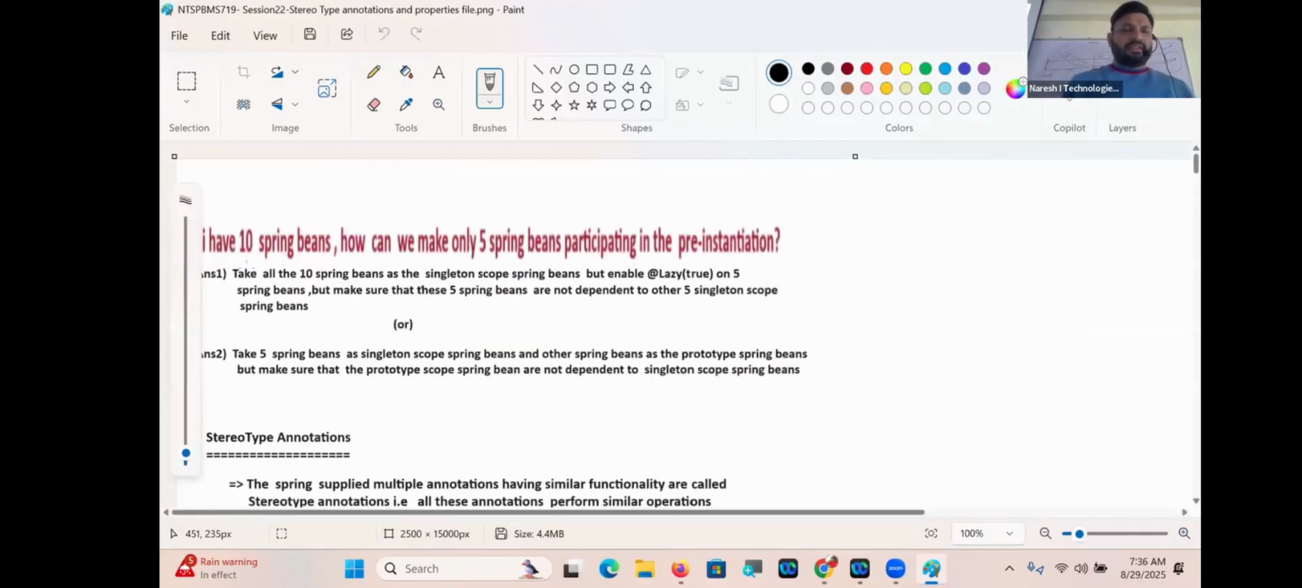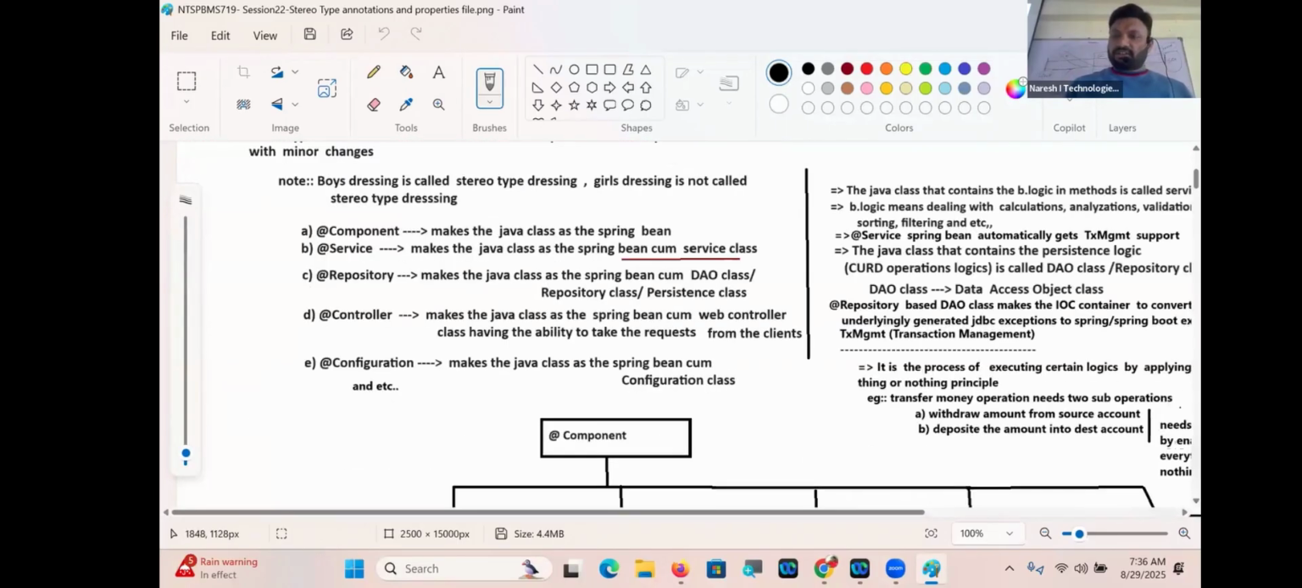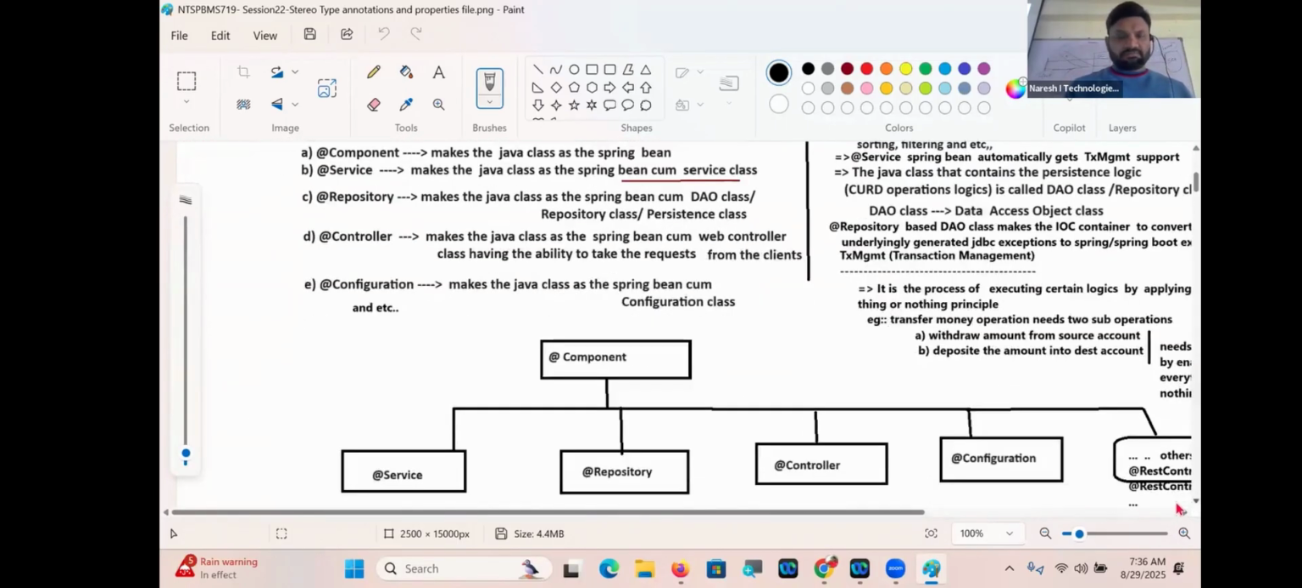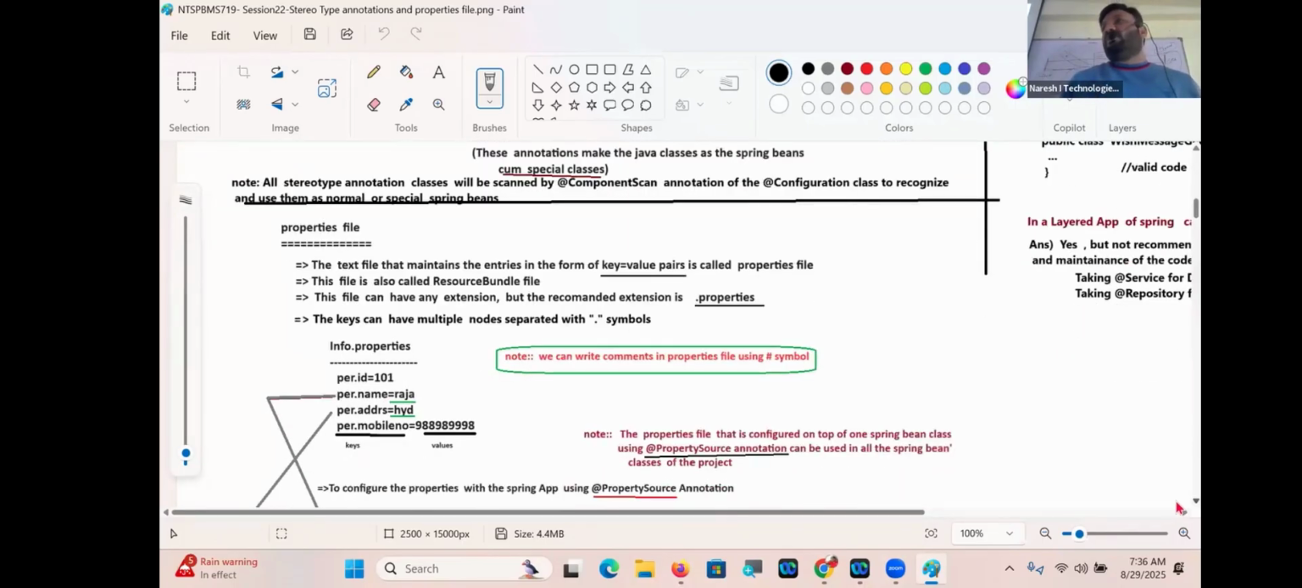I think yesterday we discussed I have 10 spring beans. How can I make only five beans as what? Spring beans. And we already discussed about stereotype annotations also, guys. In layered applications, we develop different logics in different classes and we make them talk with each other. While configuring a Java class as Spring Bean, for a DAO class @Repository, for a service class @Service, for a controller class @Controller. This is what we discussed.